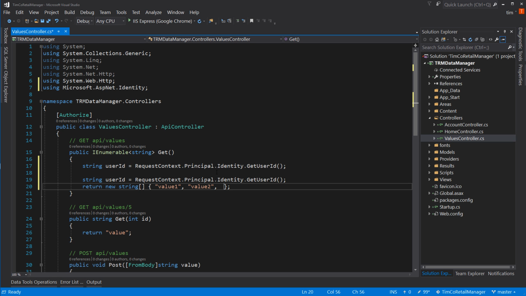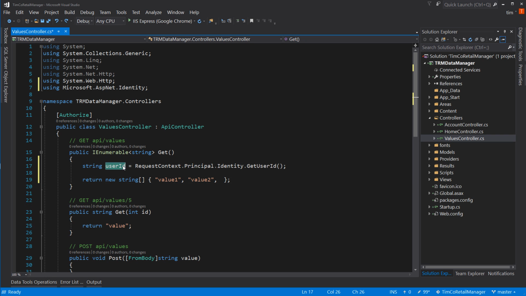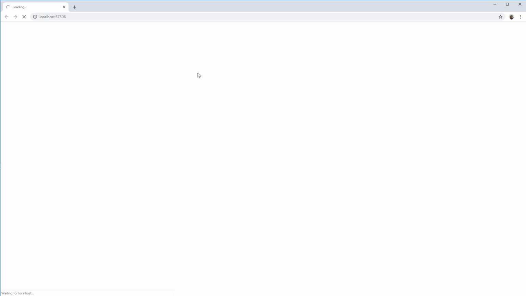Oops. Didn't copy. There we go. So I'm going to pass that back in my string array. Now, if you're a little bit lost, no problem. Just hang on just a second and I will show you where we're going with this.